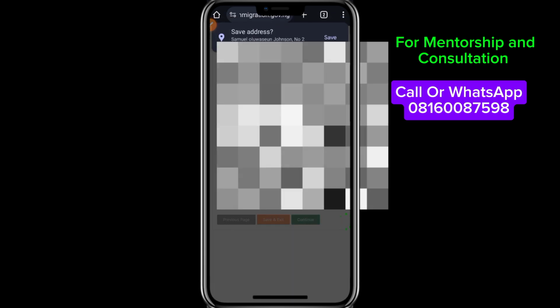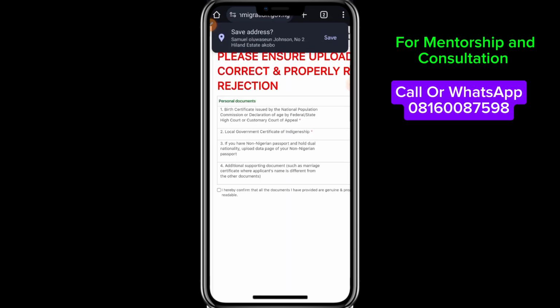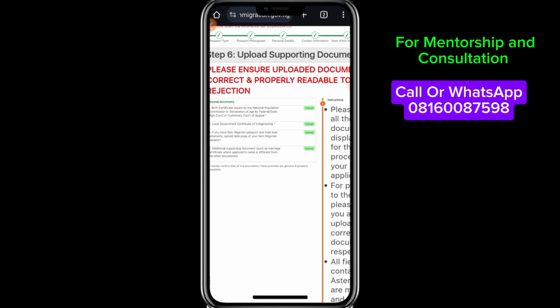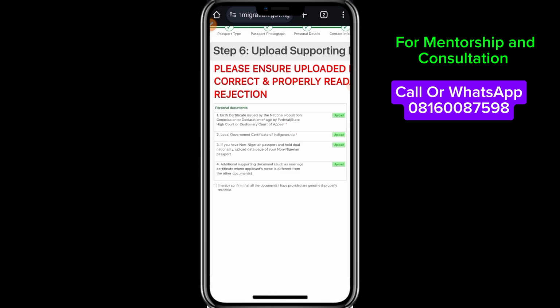Clicking on continue will load this page and take you to the next page where you want to upload all your supporting documents. Now in some cases it might become an issue, but it's not an issue at all, because I'm going to show you how you can do it easily without any stress at all. So the first thing that was required here is what?